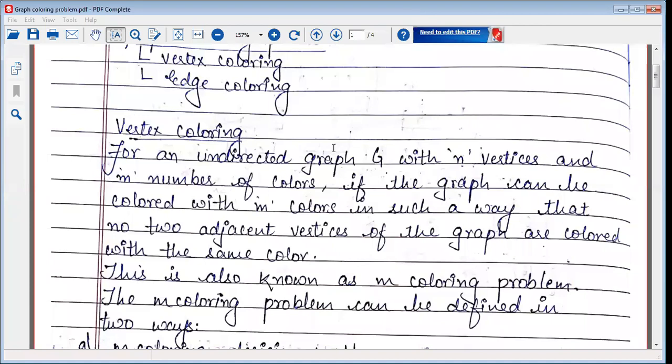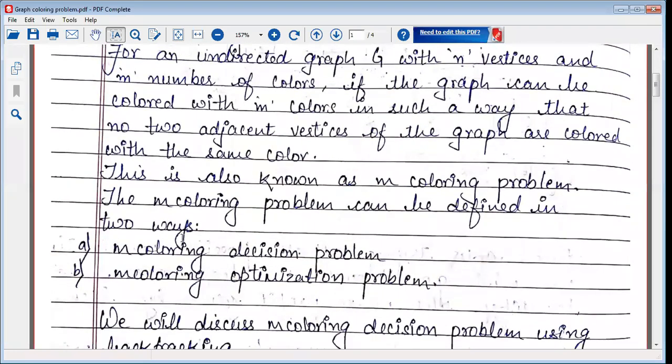Alright, so the task is to identify that if I have m number of colors and n number of vertices, then I need to color all the vertices in such a way that two vertices having an edge in between, that is the adjacent vertices, should not have the same color. Again, this vertex coloring problem can be divided into two parts. One of them is known as the M coloring decision problem, where M is the number of colors, and the second one is known as the M coloring optimization problem.